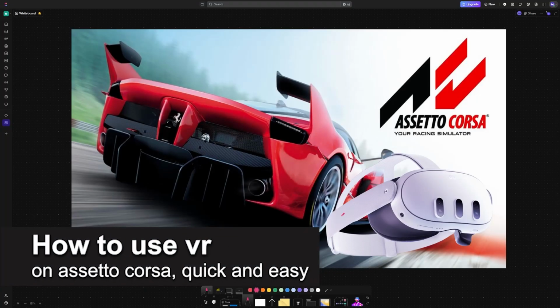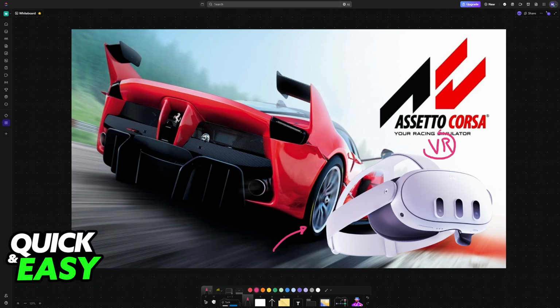In this video, I'm going to teach you how to use VR on Assetto Corsa. It's a very easy process, so make sure to follow along. Playing Assetto Corsa in virtual reality is extremely simple.